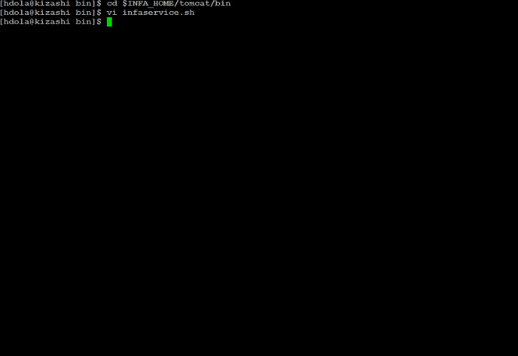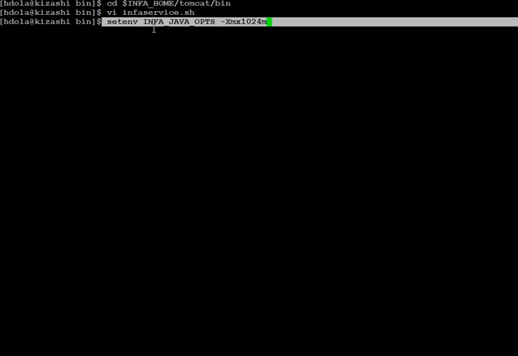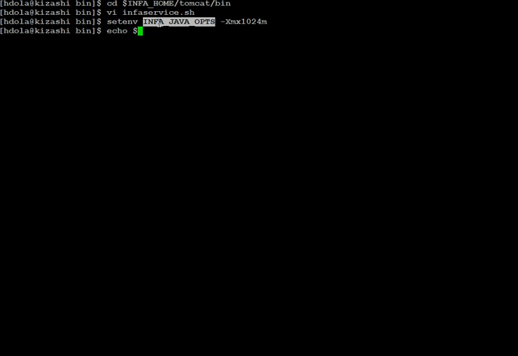Also, instead of directly changing the infaservice.sh file, we can also use the infajavaopts environment variable and set the Java heap size. Let's see how we do it. So we can use the infajavaopts environment variable and configure a parameter called Xmx and set a value of 1024M. So now with this setting, I'm setting the infajavaopts to 1 GB. And to verify, I'm using echo infajavaopts that should show up 1024M as we see in the screen.